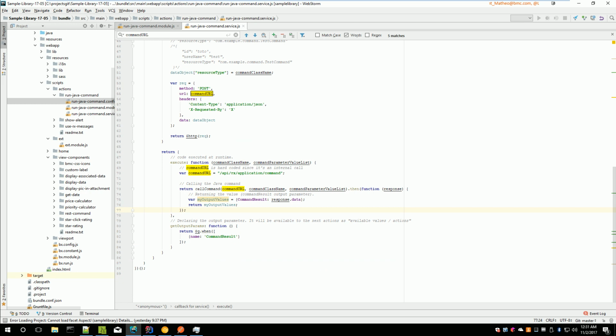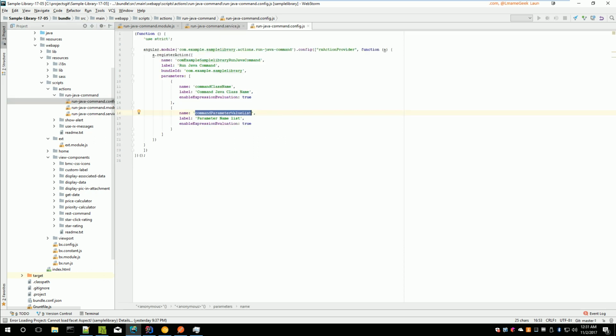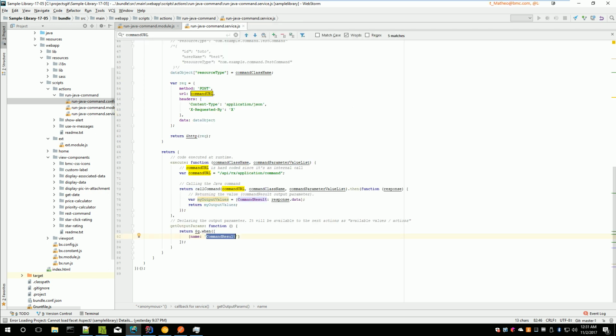And as you can see here, I'm returning an output value. What is the output value? It's an object where I have command result response.data. The command result is the output parameter we define here. So once again, in an action, you do not define the output parameters inside config.js. You define it in getOutputParameters. So here, what I'm doing is that when I'm getting the result from my command, I'm getting the answer. I'm storing it inside command result response data, and I'm returning it.